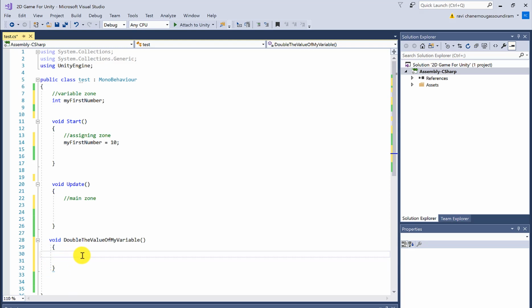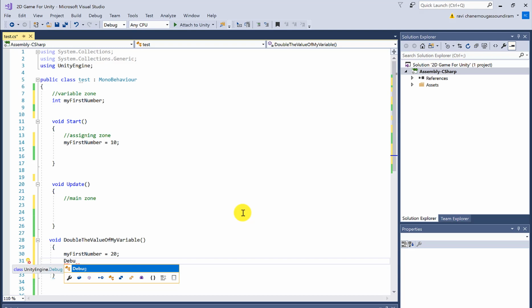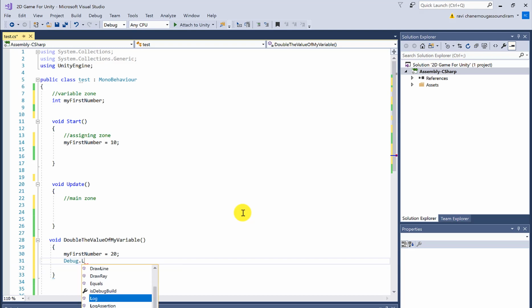So I can write my first number is now equal to 20. Let's say that. Okay, so I will ask Unity to write the value of my first number, the new value. So it will write inside the console. To do that, I have to write Debug.Log, bracket, semicolon as usual at the end.